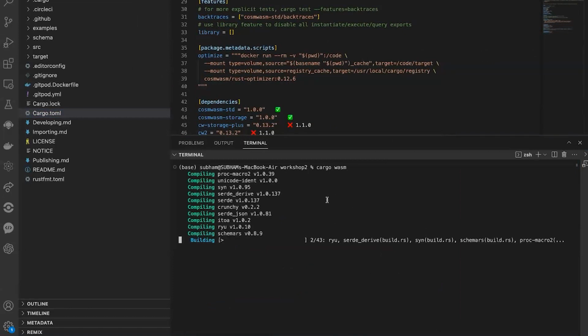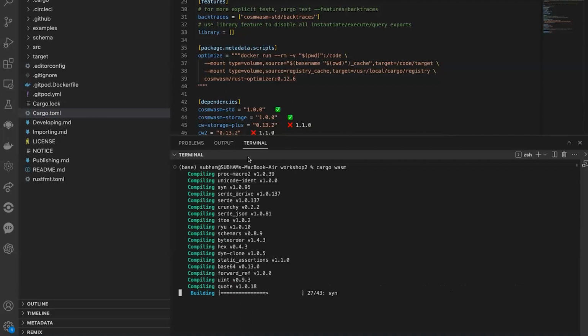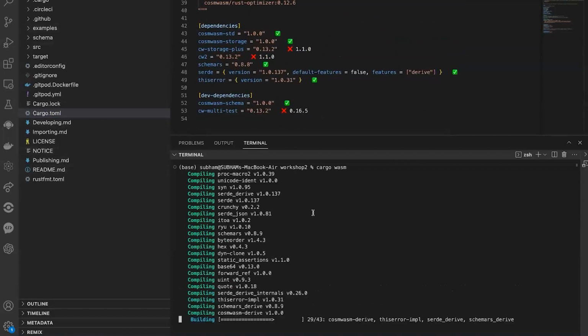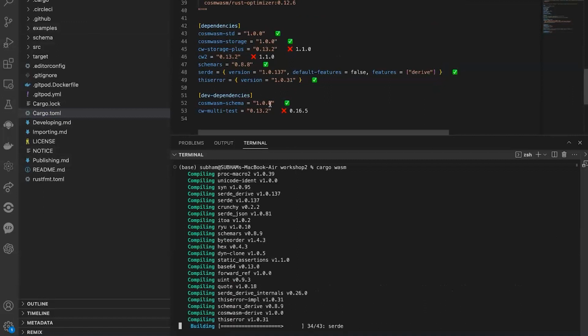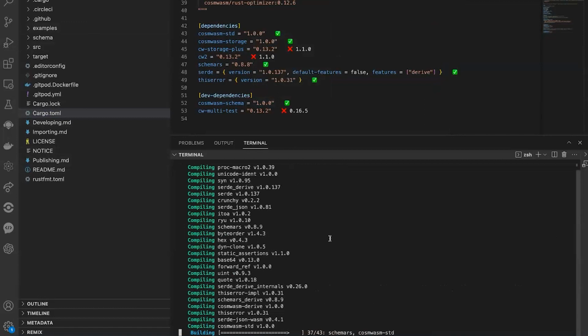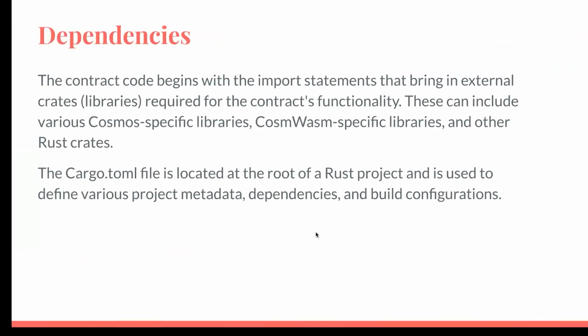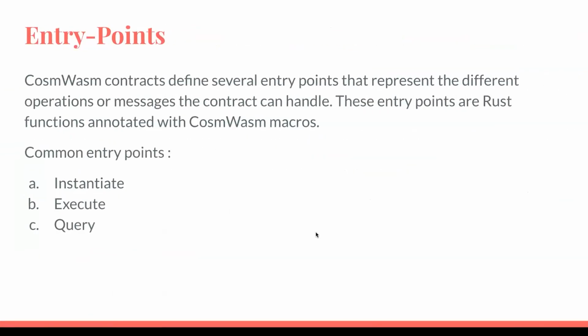which will build your complete project based on the requirements that you had and the whole logic that you have written. So it will be installing and compiling all the dependencies that we have provided in our dependencies. While it's getting processed, we can go to our next slide, where we have entry points.